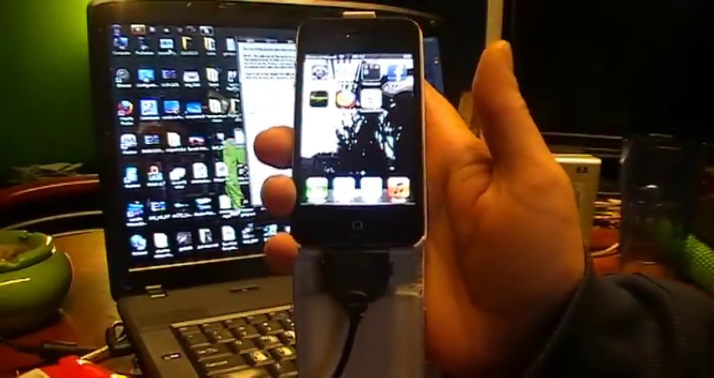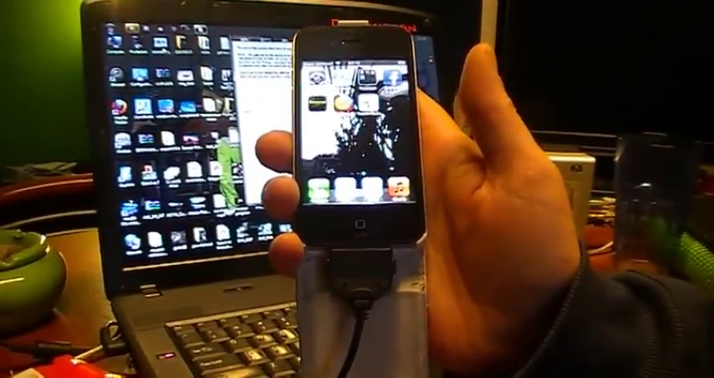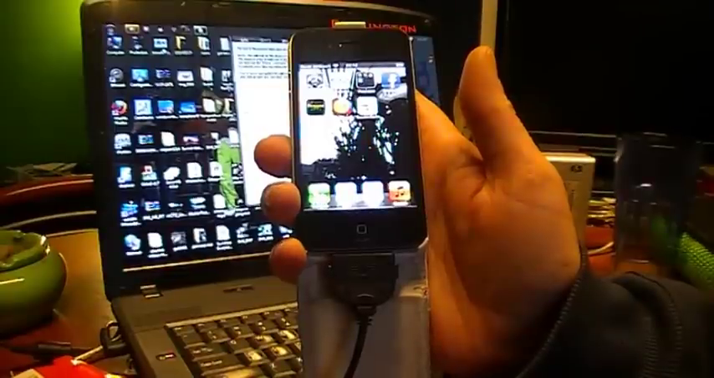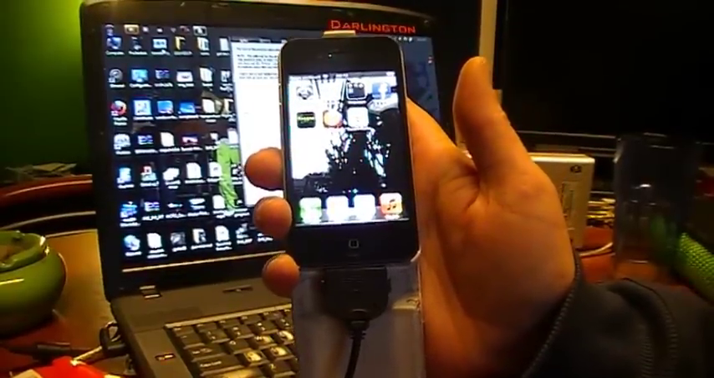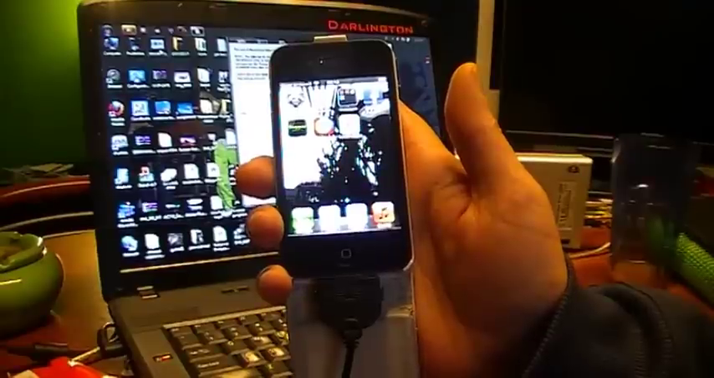So that's how to jailbreak iOS 6 with Red Snow. We say thank you, Red Snow. Good job and well done. And we hope that soon the other devices will also be jailbroken.